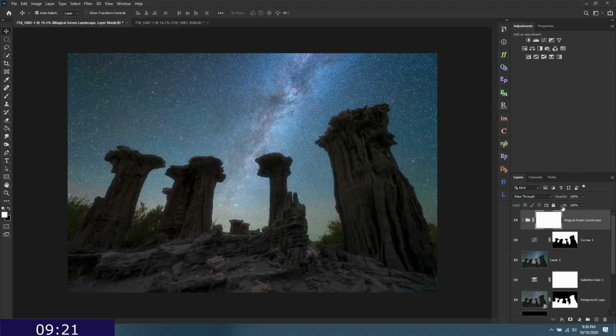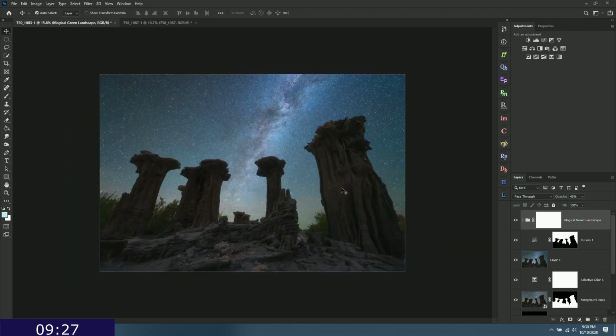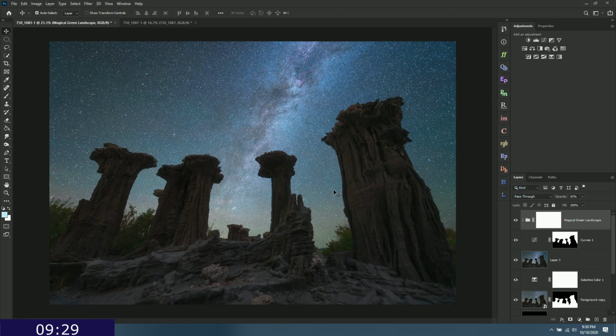Okay, and then I can lower the overall opacity of this layer just so it's a subtle boost. Yep. And there we go. I think we're actually done even a little faster. But there we go. There's our final image. And I think that turned out really well in just 10 minutes.